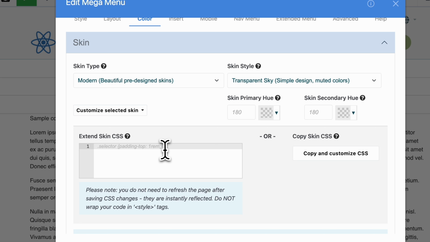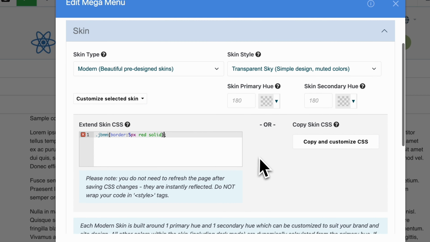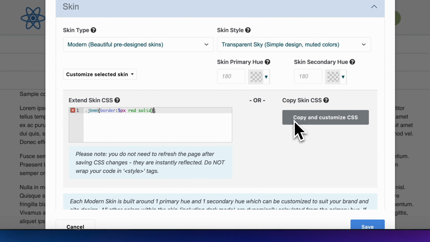So for example, if I type in a selector and I wanted to perhaps add a border like that, I can do that. And it's just basically taking everything that's already in Transparent Sky and then adding my extra bit. So this also makes it much easier to manage. So you're only seeing in here, this block of code, only your changes. And generally speaking, for most people, it might just be 3 or 4 lines of code, maybe 10, but it's much simpler than having to copy and duplicate the entire skin.